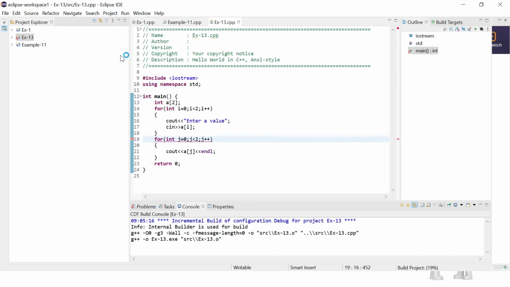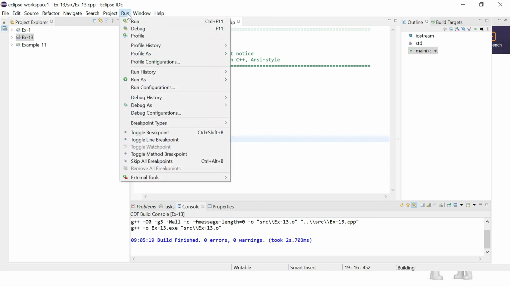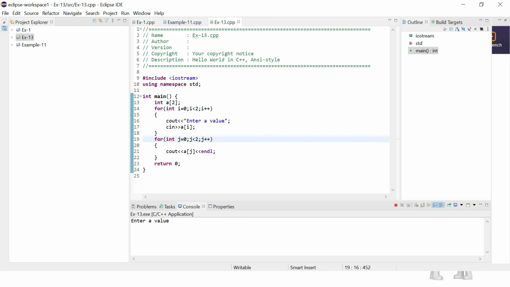And go to Run, click on Run. Now enter the value. I'm going to give the first value as 10 and second value as 20. Now you can see values 20 and 10. So 10 is stored in A of 0 and value 20 is stored in A of 1. So this is how you use a one-dimensional array.